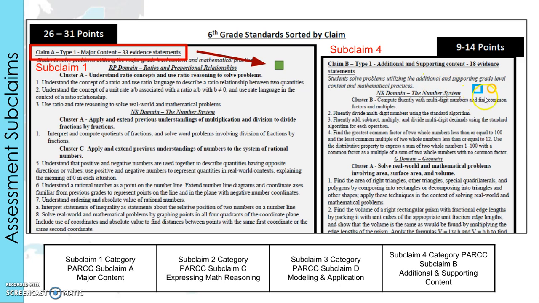We also have 2 additional categories. We have the blue box, which is supporting standards, and the gold circle, which is additional standards. All of these items are assessed within PARCC, and it breaks them down by the questions and where they fall, or the standards and where they fall within the subclaims.